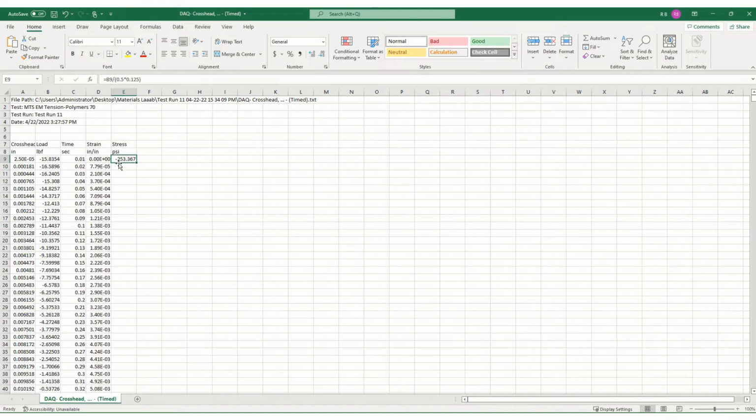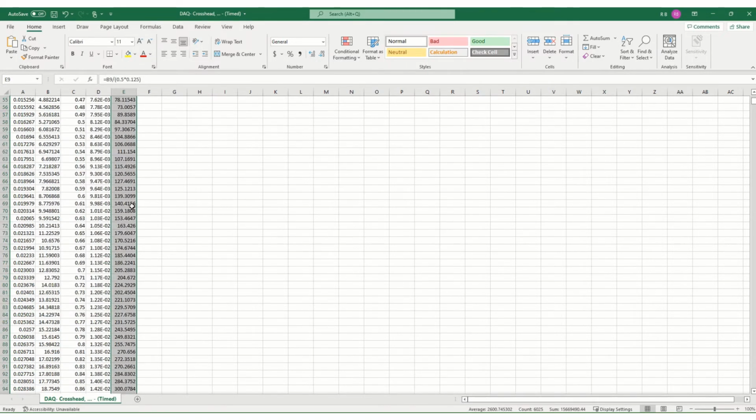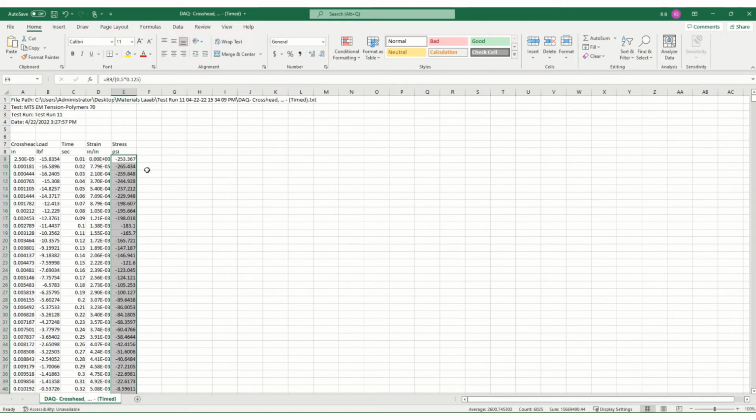Now the stress over here is negative. Why? Because the load over here is negative. Why? Well, because when the specimen was clamped and you push the clamps to close the wedges on the specimen to get a good grip, it put an initial compressive force on the sample, but it was just a small 15 pounds. So that's why the stresses are negative. Nonetheless, as I copy that formula all the way down, we can see that eventually those stresses become positive, which is what we expect because we did a tensile test. Next, what I want to do is create the scatter plot with the data.